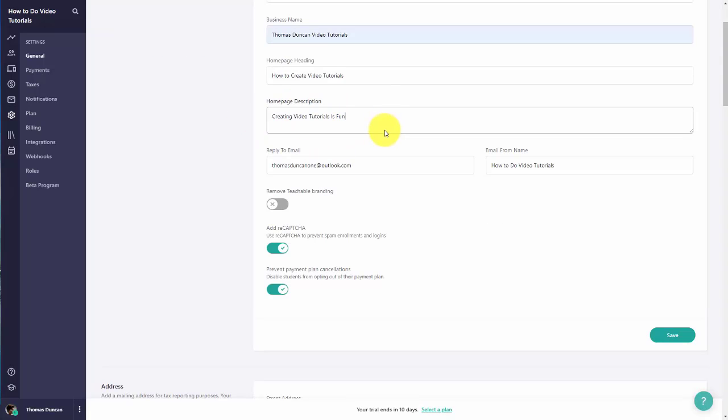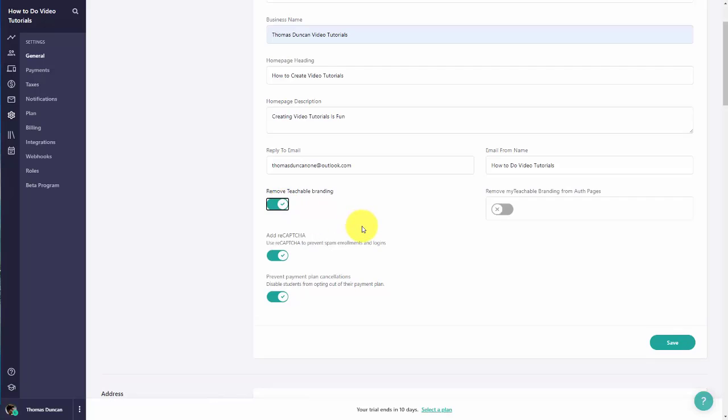Now this is also the setting where if you want to remove Teachable branding, you can do it, and you can enable it by clicking this button. You can also remove the Teachable branding from your authorization pages. Now you can make it so that an individual is going to have to use a CAPTCHA in order to become part of your school, or you can take that CAPTCHA out of the equation.